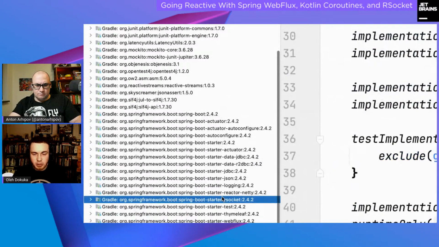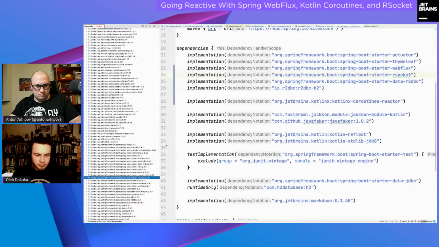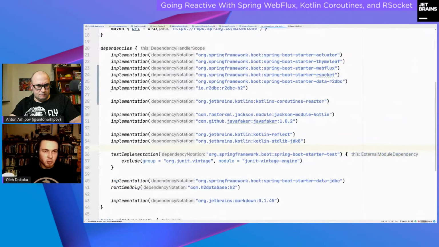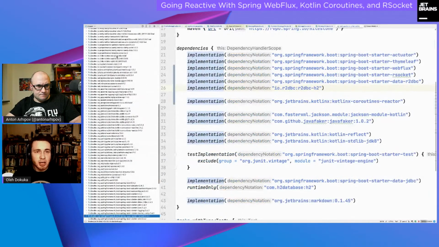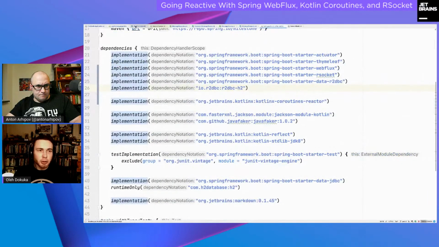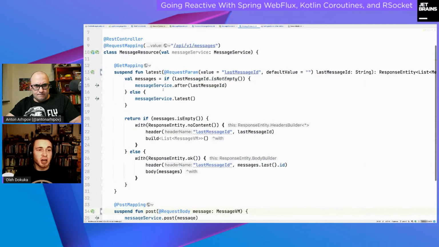Yeah, I have Spring Boot Starter RSocket. Awesome. Great. So in order to start migrating to RSocket, you have to start using Spring messaging. Unfortunately for us, migrating to Spring messaging is a pretty easy task, because the only difference between Spring WebFlux and Spring messaging is a couple of different annotations.